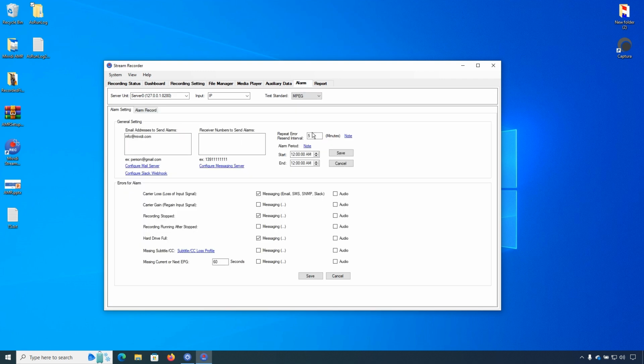Stream Recorder provides means to inform technicians when serious errors have occurred on the transport stream or when recording stops unexpectedly. The error message can be sent by email or SMS. To send email messages, you need to set up an SMTP email server account for the system to use. All alarm emails will be sent out by the email account you configure here.